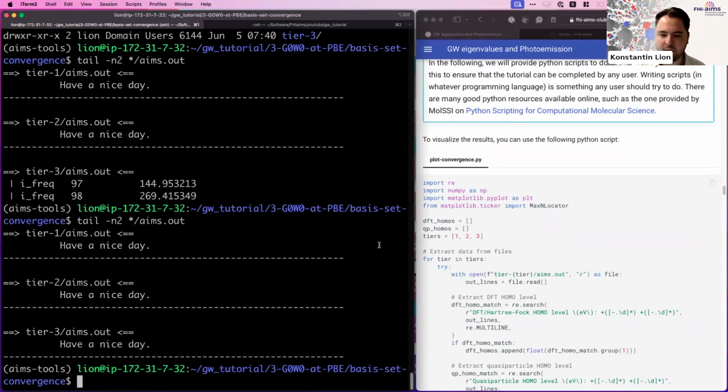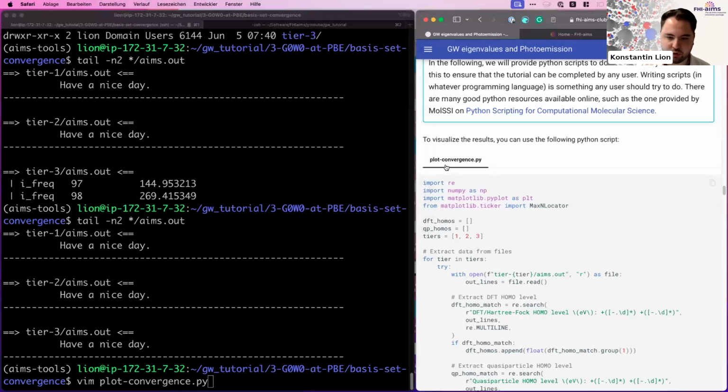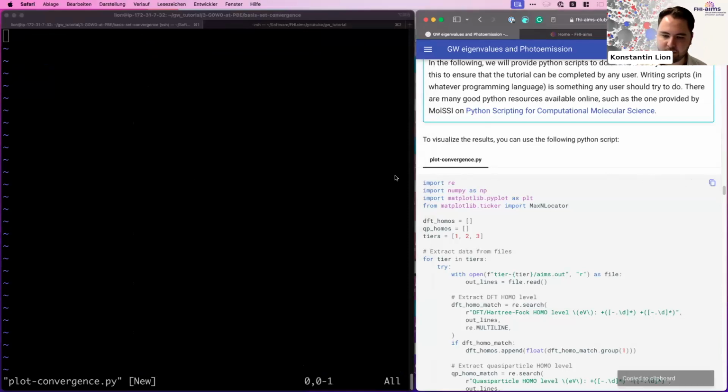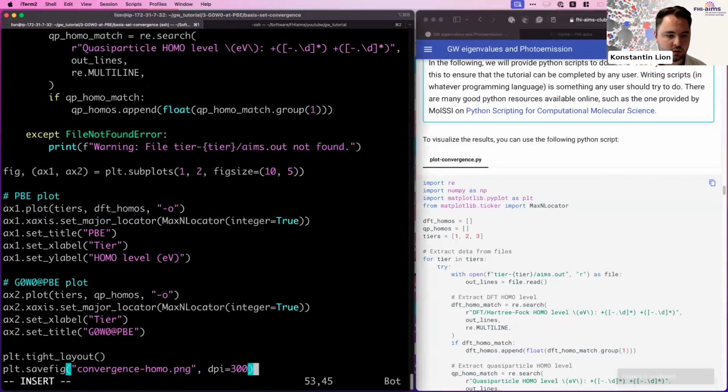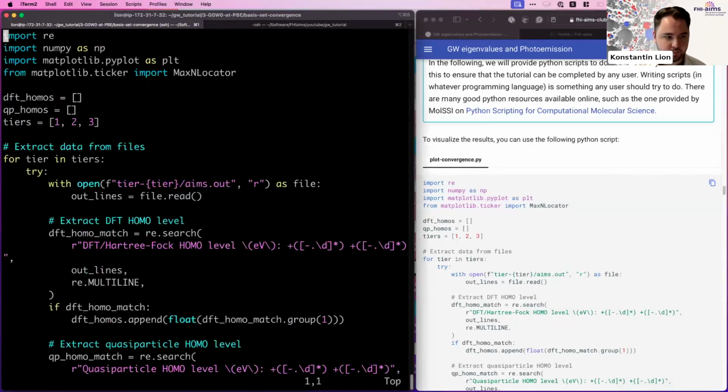And then we go here to the convergence part. Otherwise, I don't see any question. So what we'll do now is create a script, and I'll call the script the same as it's called here in the tutorial. So that's plotconvergence.py. I'll open that file and I'll simply copy paste what we already prepared for you.